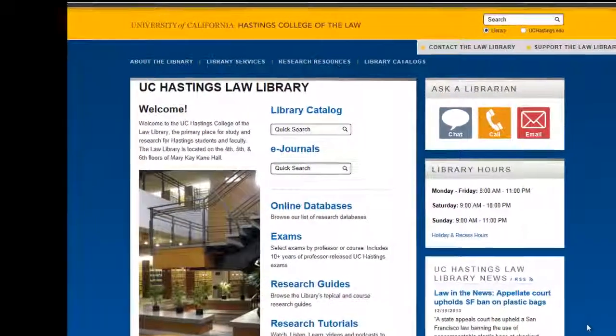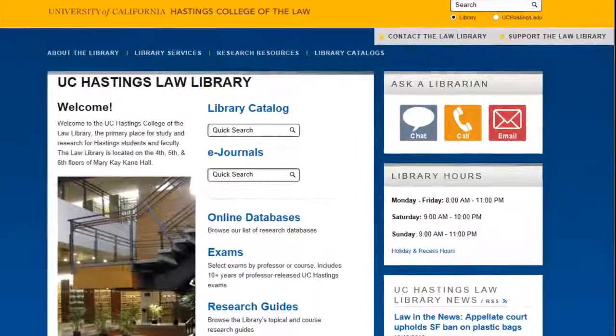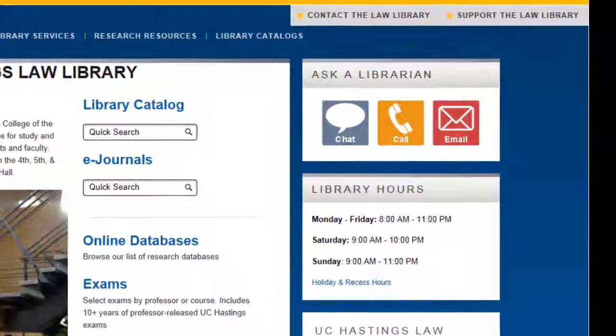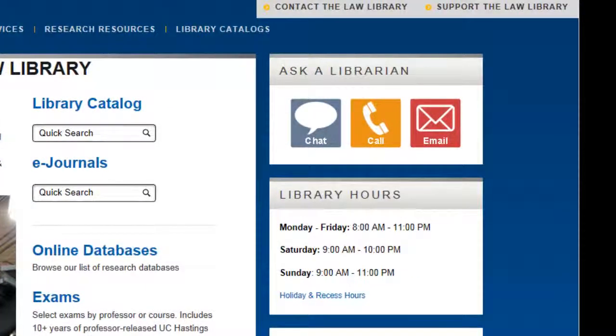This has been a very brief overview of searching for SEC filings on Bloomberg Law. For further assistance with Bloomberg Law searching, please contact one of our UC Hastings Law Library reference librarians at our reference desk or by telephone, chat, or email.